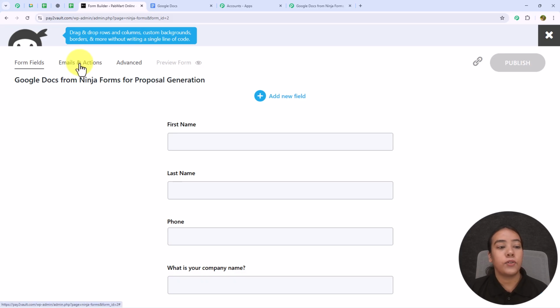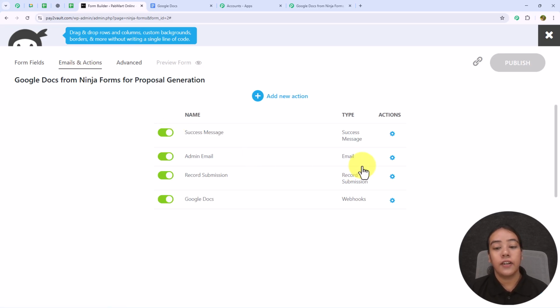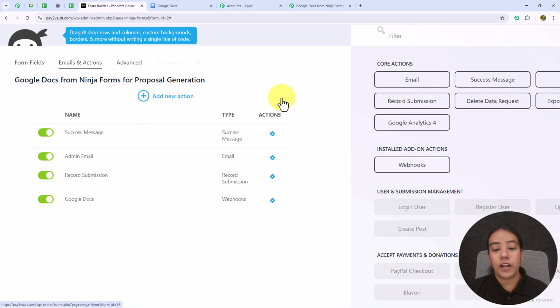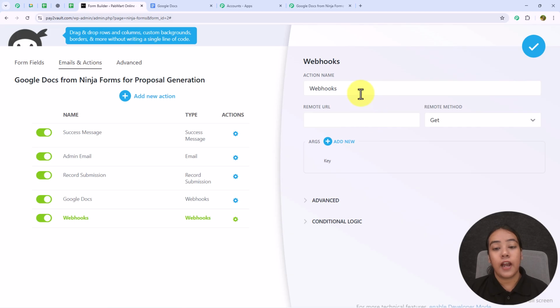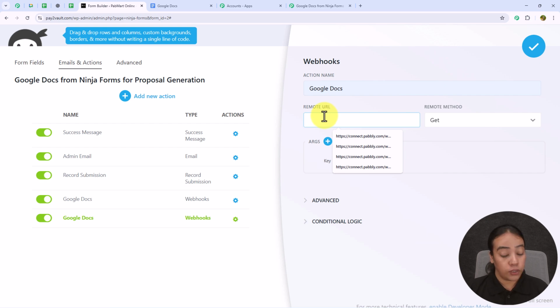For that, I'm going to select email and action. Here I'm going to add my action, and after that, I'm going to name my action. Here my action name is Google Doc. And after that, I'm going to paste the webhook URL that was created on the trigger setup.